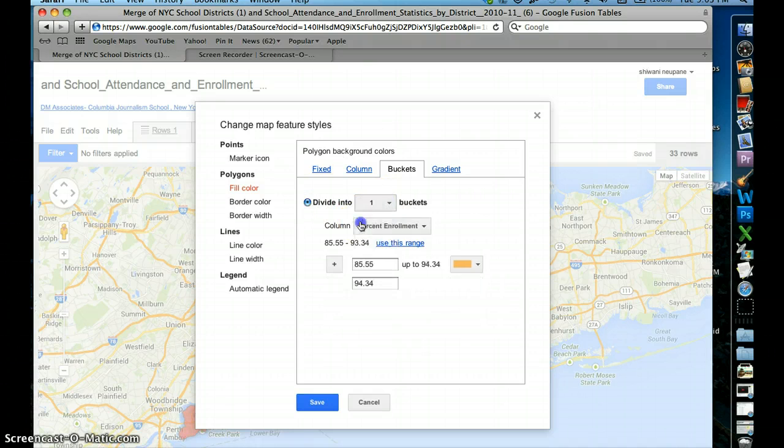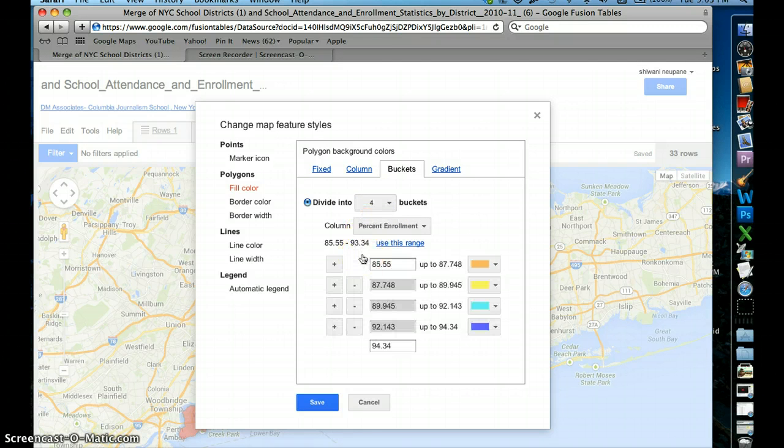I would say let's start with 4 buckets. How's that? 4 buckets. And we could use a range for the column that we want represented on our map. I want to see the percent of students who have attended schools in certain school districts. So I'm going to click on that column, and I'm going to use the range Google has for me because it kind of makes sense with our data. And I'm going to click save. Let's see what happens.